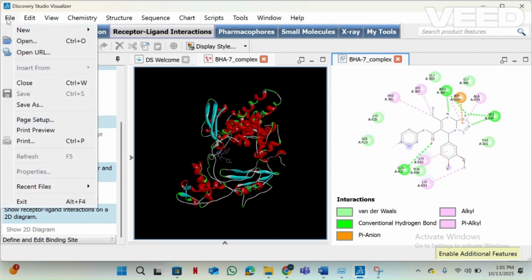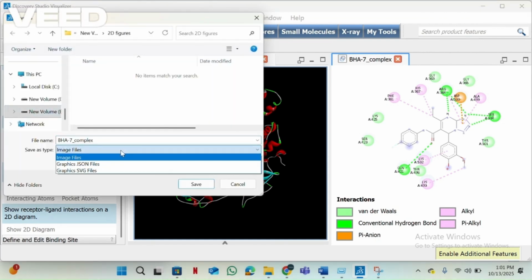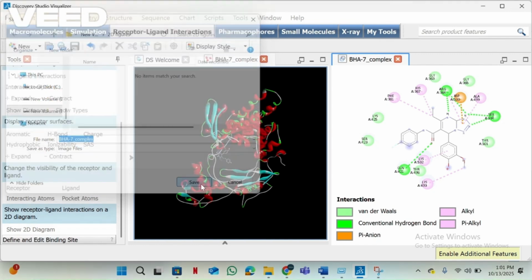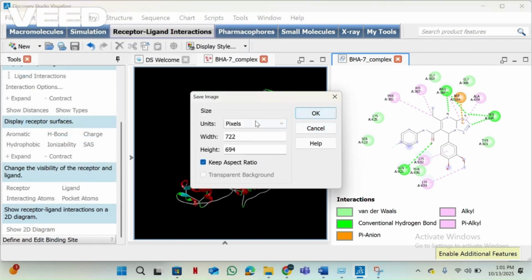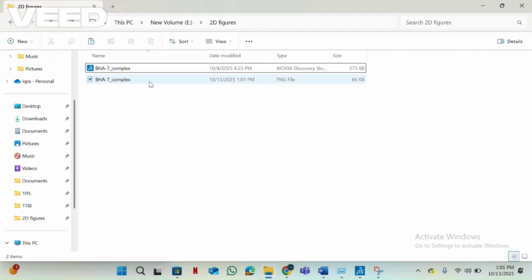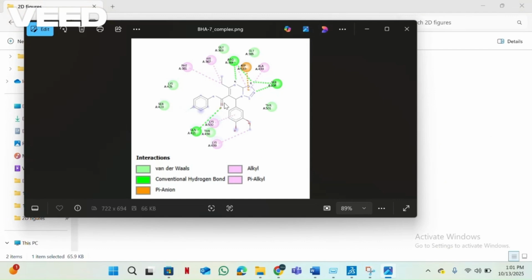Then save this prepared 2D figure file and click on the save as, and here you can see different image formats. Then give any file name and then click on the save button. Here it asks you about the pixel ratio, so click on OK, and here you can see the saved file. Click it and it's your 2D figure of protein ligand interaction.